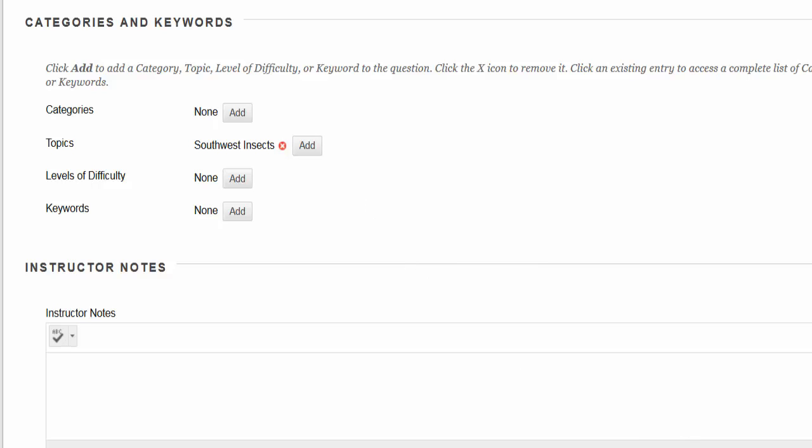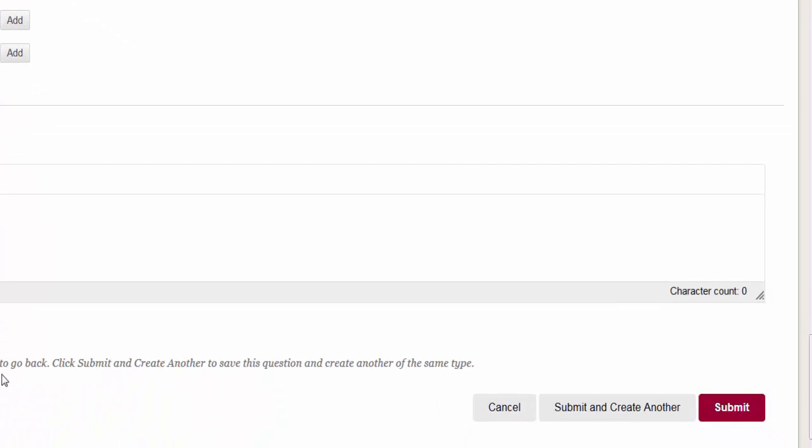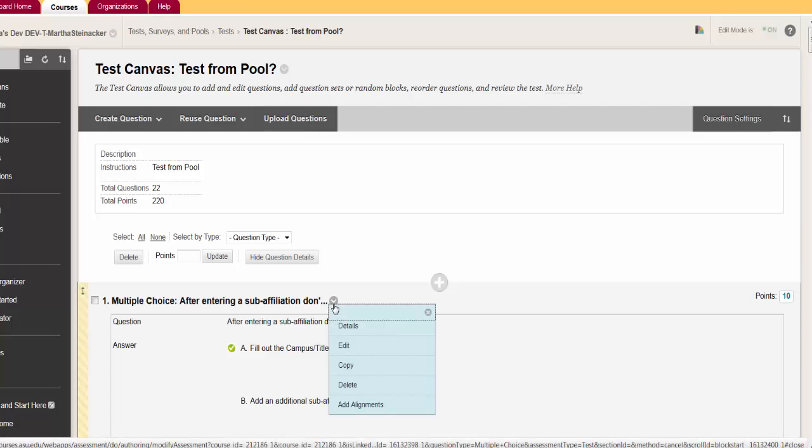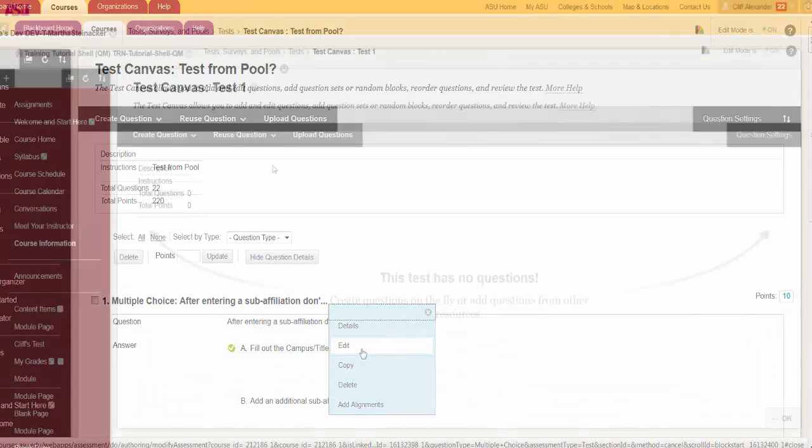Many instructors don't have enough questions to make meta tagging useful, but this feature can be worthwhile for those who do. Finally, at the bottom of the screen, click Submit to create the question. And your question will be displayed in the list. Clicking the Detail button will show you the question and any instructor notes.